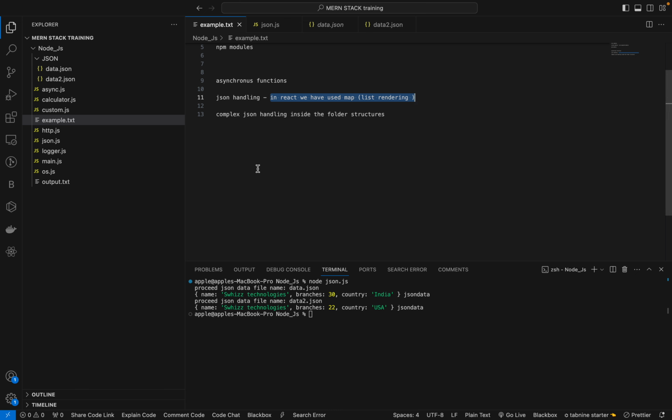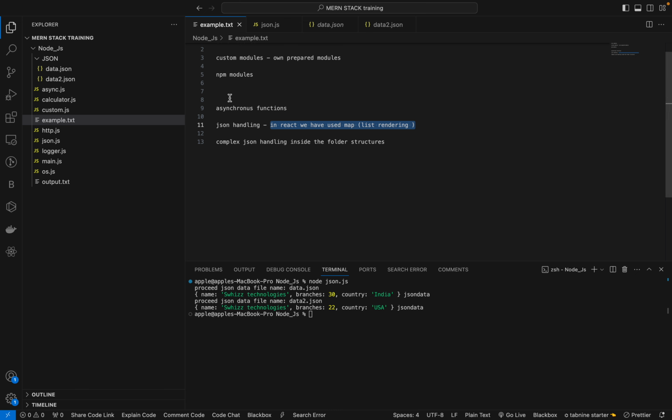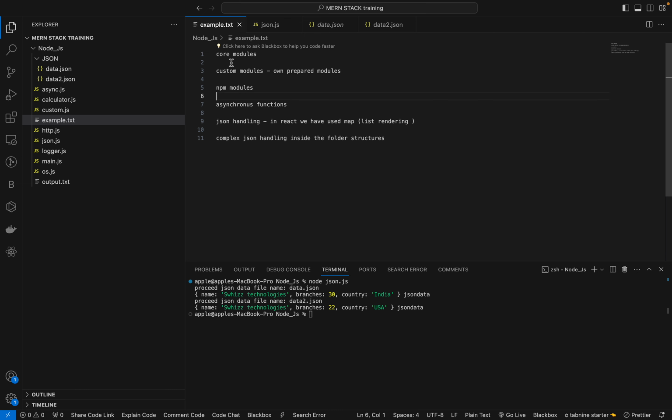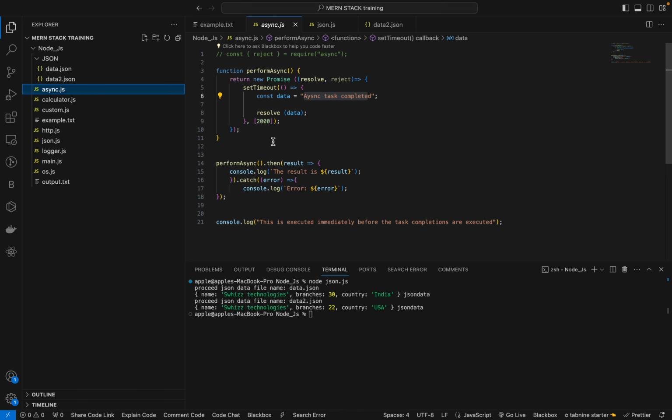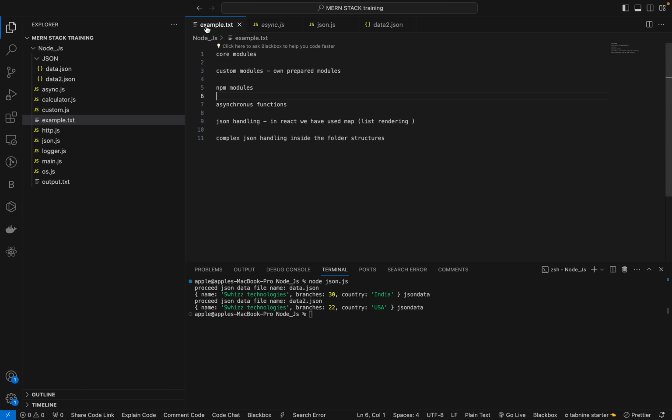I hope you have gotten clarity about custom modules, npm modules, core modules, and asynchronous flow with the types like promise-based and async await, everything we have learned from the start. After that, JSON handling: how we can call JSON data, and in case we have multiple JSON data, how we are going to call it. This is this session's topic, and in further sessions we will learn a deep dive into Node.js with authentication. Thank you.